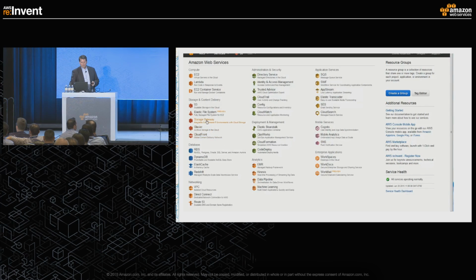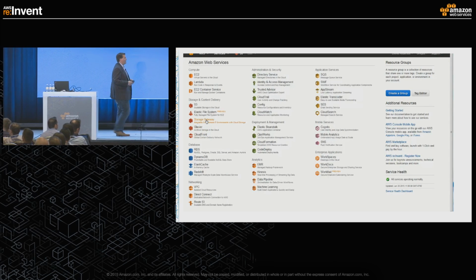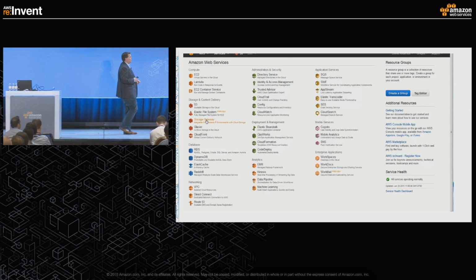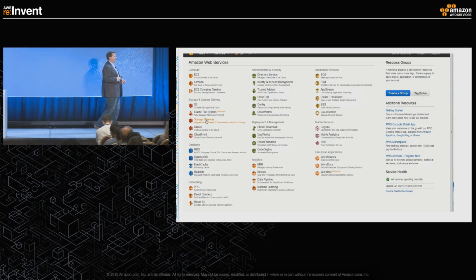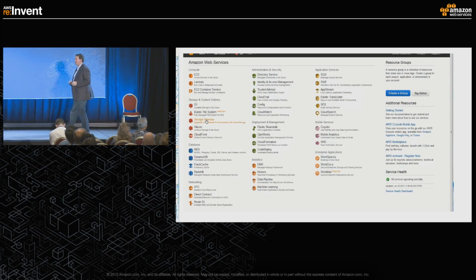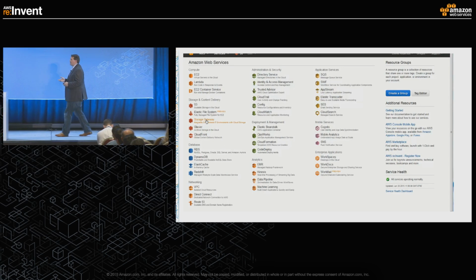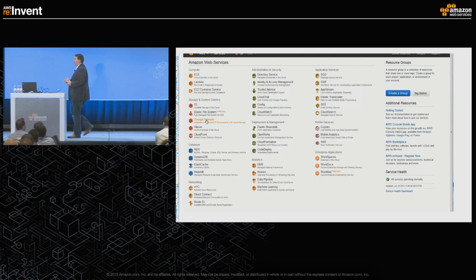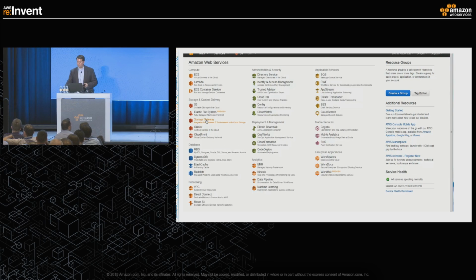So first thing that's going to happen here is you log into your console, and you'll notice in the top left-hand side, you'll see under Storage and Content Delivery, Elastic File System, and Elastic File System is available today in preview. So if you're a console user, very easy to get started here and very easy to browse to the new service.